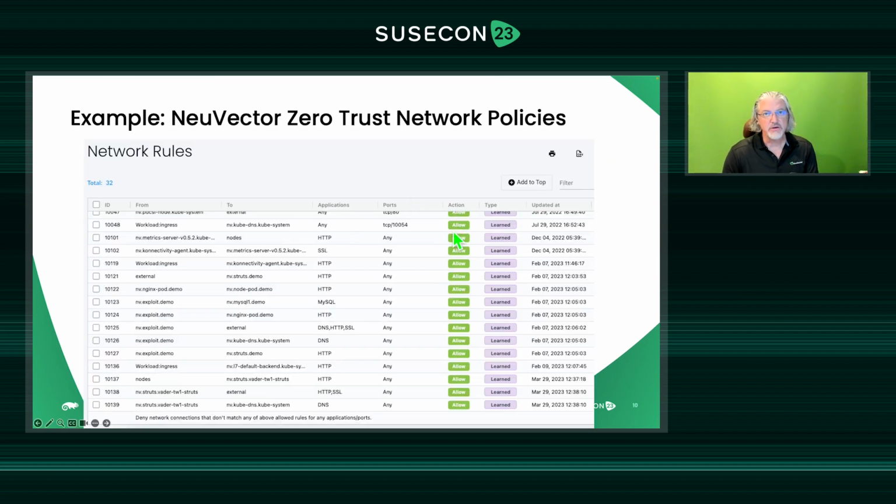The first thing you'll notice about these network policies, this is a screenshot from NeuVector, is that these are all allow rules. That is your first clue that this is a deny-by-default environment, because we don't have to have deny rules. You can see down at the very bottom, deny all connections that don't match any of the above rules. So that's deny all by default, except for these things. Now in NeuVector, we do also support deny rules.